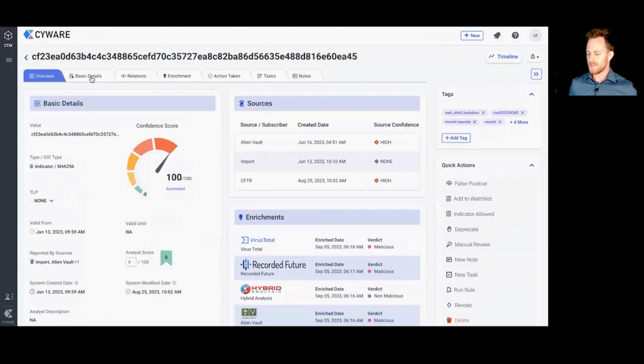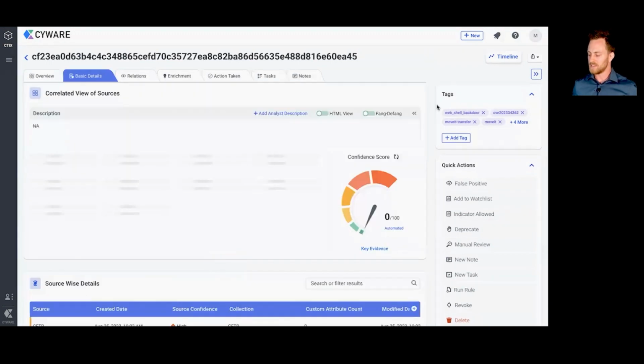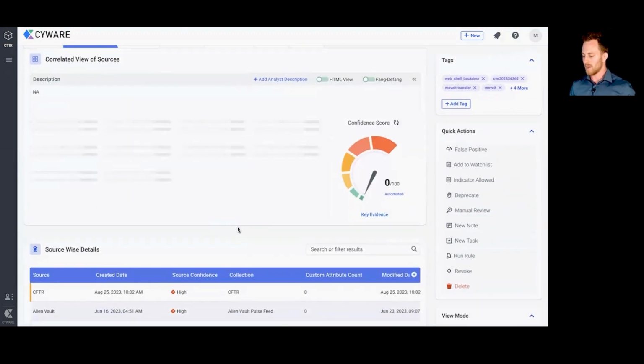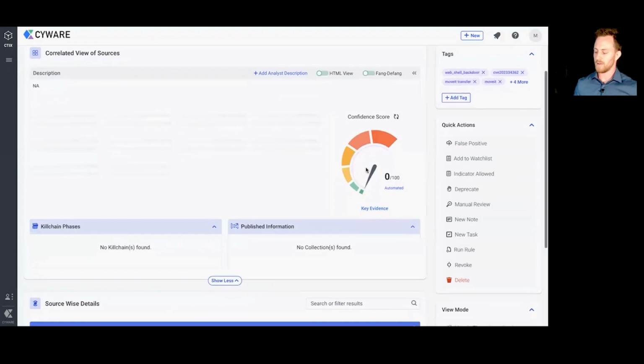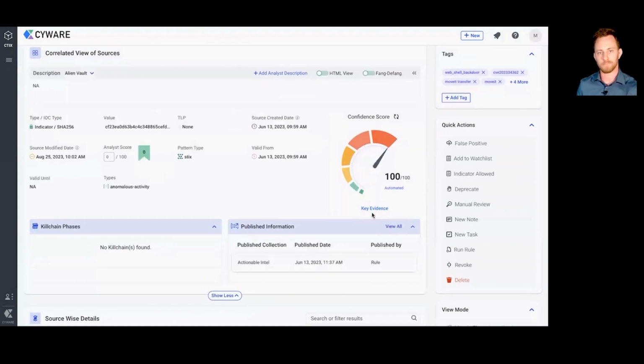Now, all of that being said, I'm not going to go through every little piece of information for every one of these individual tabs, but I just want to highlight the important pieces and what really differentiates Cyware across all of these different sections. So jumping into basic details, what I really want to show off here is our automated confidence scoring engine.